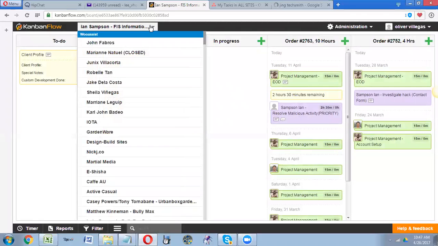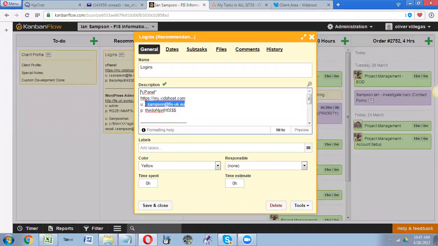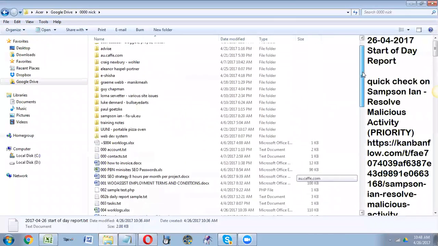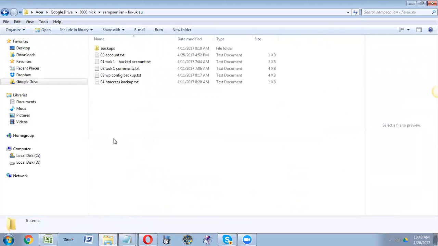So again, I did a Control F. I searched for Ian Samson, and then I log in using this. And also, I'm a bit paranoid. This is just something that I do. I create a folder for anything that I'm working on. For example, Samson Ian, then I make sure to copy the logins here.